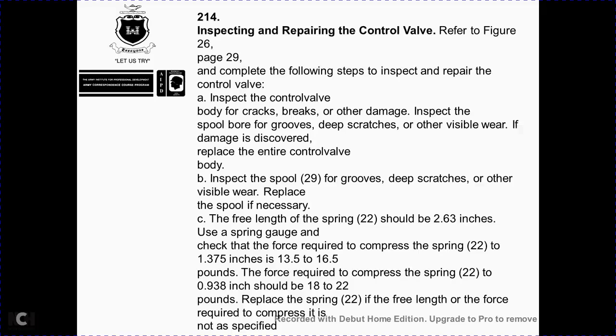214. Inspect and repair the control valve. Refer to figure 26 on page 29. Complete the following steps to inspect and repair the control valve. Inspect the control valve body for cracks, breaks, or other damage. Inspect the spool and bore for grooves, scratches, or other visible wear or damage. If damaged, replace the entire control valve body. Inspect the spool 29 for grooves, deep scratches, or other visible wear. Replacing the spool is necessary.